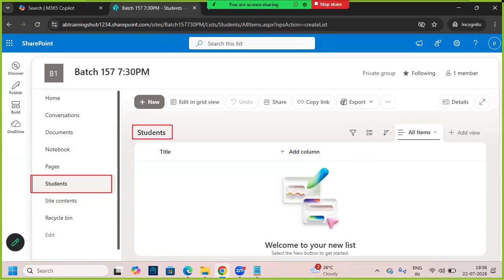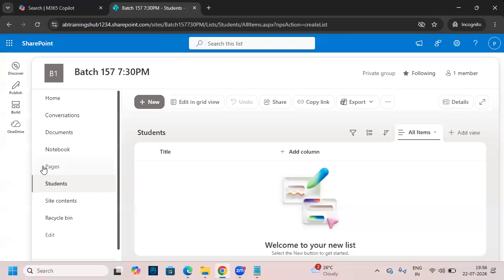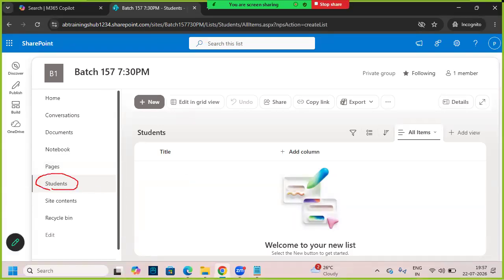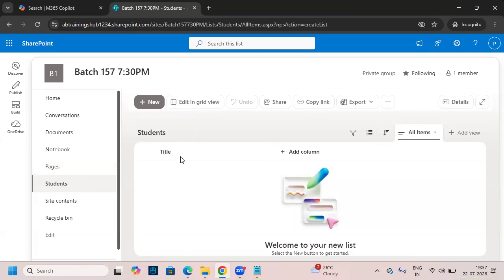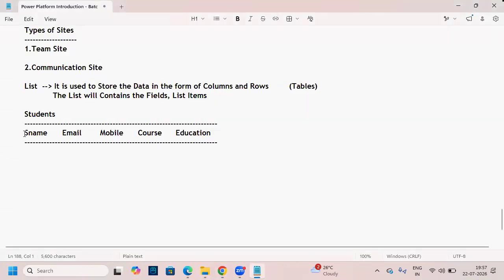Now try to understand one point here. Whenever you create a list in SharePoint, by default SharePoint will add one column called Title. We can rename this column. I will rename it to Student name. I will show you how to rename it.